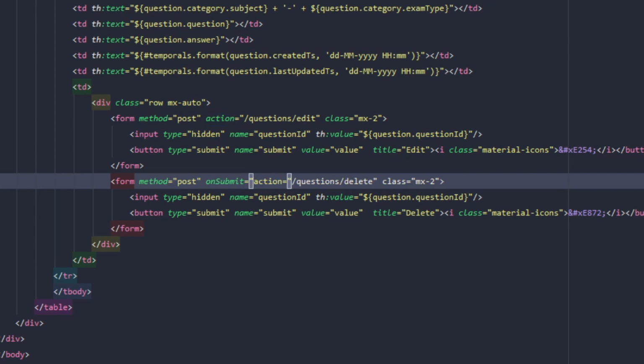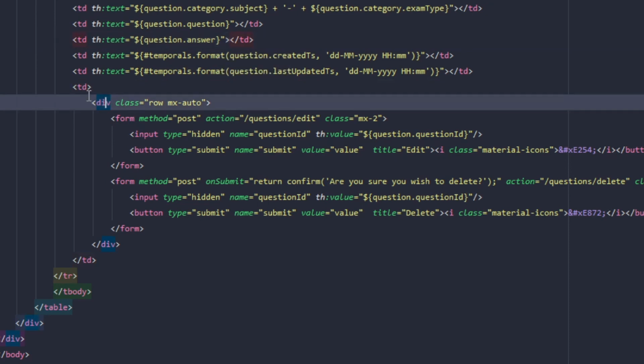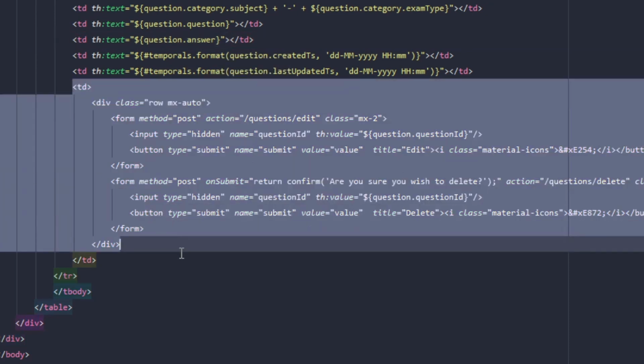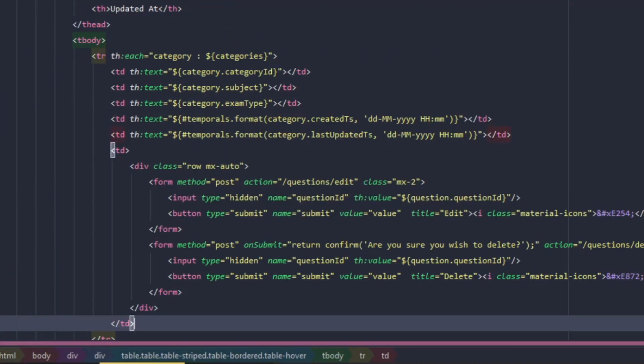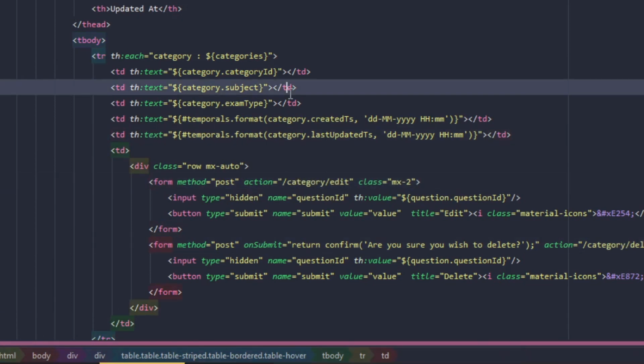To the delete form, we will add a confirmation pop-up by using the onSubmit attribute, which will be invoked when the delete icon is clicked. On submit, we use a JavaScript statement which shows a modal window to confirm the delete operation. If you press cancel, the operation will be cancelled. If OK is pressed, the form gets submitted. Copy this new column over to the category HTML as well and change the corresponding paths to /category paths.